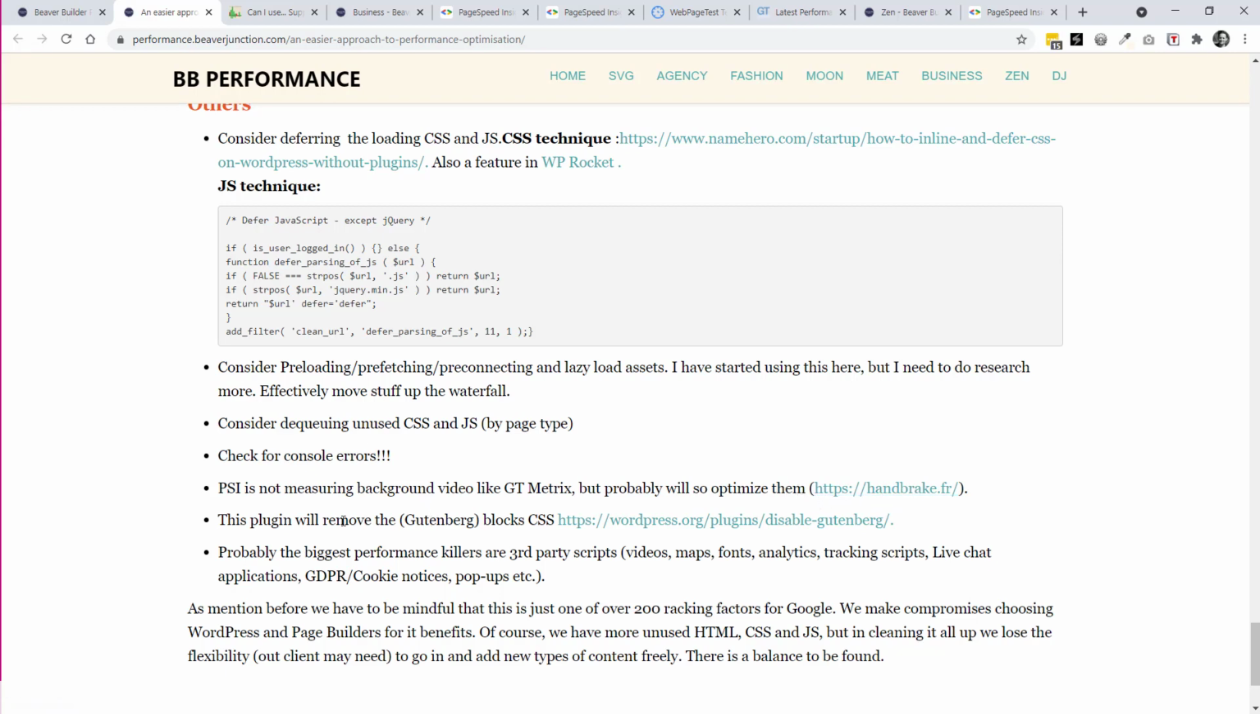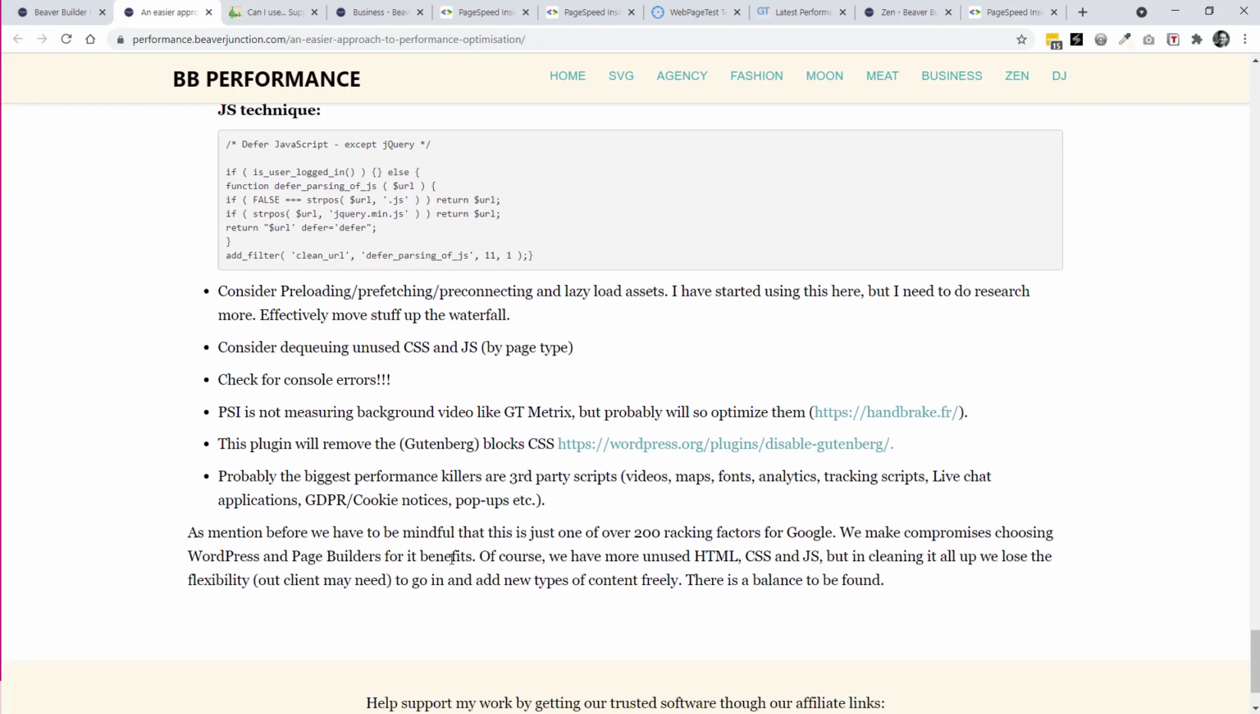I also use a plugin. If I'm not using Gutenberg at all throughout the site, then I use Jeff Starr's Disable Gutenberg because it removes the block CSS, which is growing all the time. Probably, as mentioned before, our biggest performance killers are third-party scripts that come in, things from videos, maps, fonts, analytics, tracking scripts, live chat applications, GDPR and cookie notifications, pop-ups, etc. The list goes on and on.